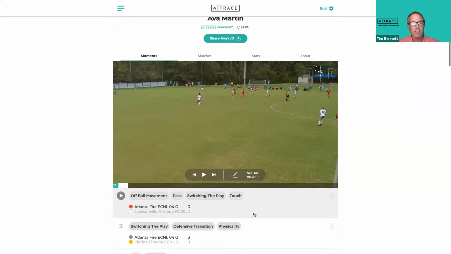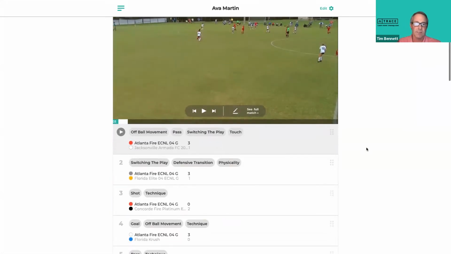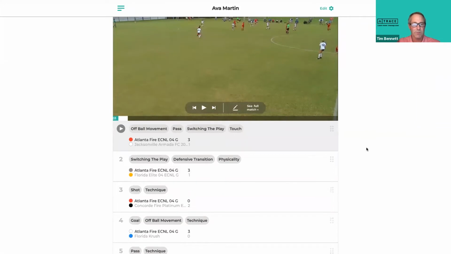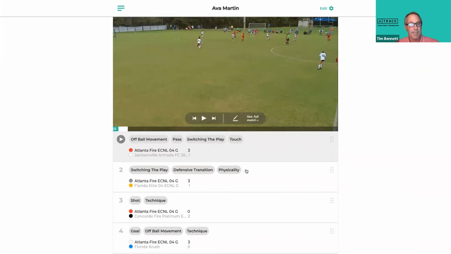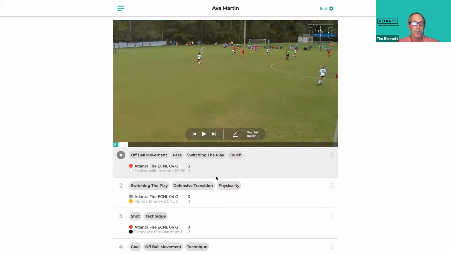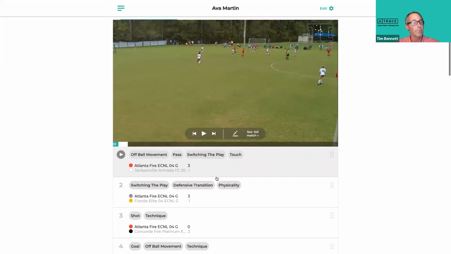The moments section, this is a playlist. This playlist is created by players going back to their Trace games, picking out individual moments, spotlighting them, tagging them, and ordering them on their playlist. So it is their playlist. This is the part of the evaluation that will hold college coaches' attention. Will get them to stay and begin to evaluate a little bit more.